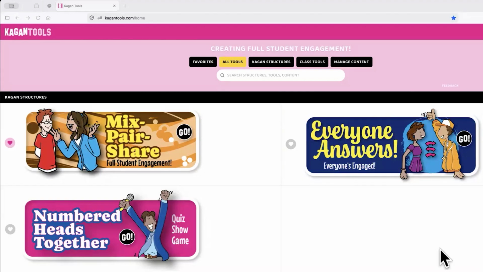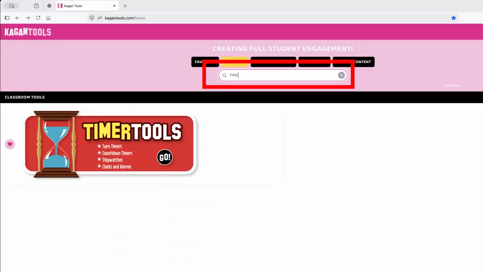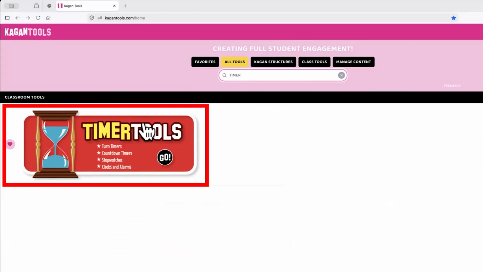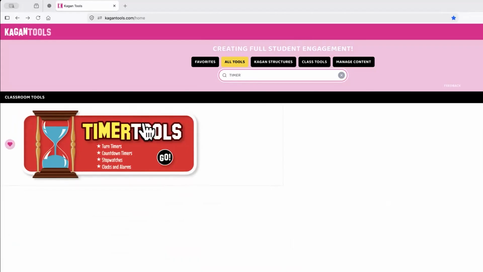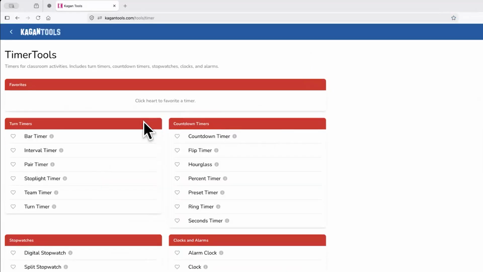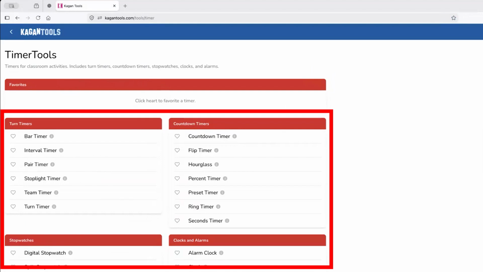All right, next up, let's take a look at TimerTools. An easy way to find TimerTools is to go to your little search bar here and start typing TimerTools. And here we found it. We will click into TimerTools and notice when you go to TimerTools, it brings you to a little mini home page. And on that home page, you will find 20 different timers, all for different purposes.